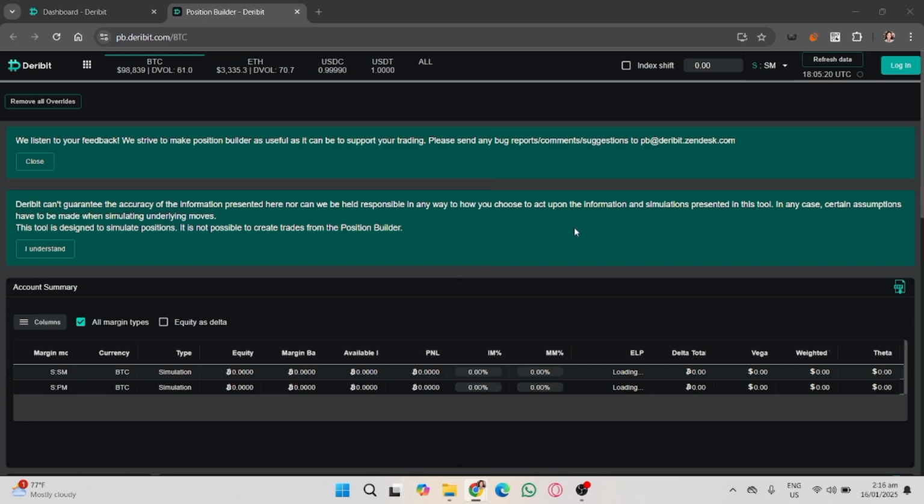And that's it. That's how you use the Deribit Position Builder to create and analyze custom trading strategies.